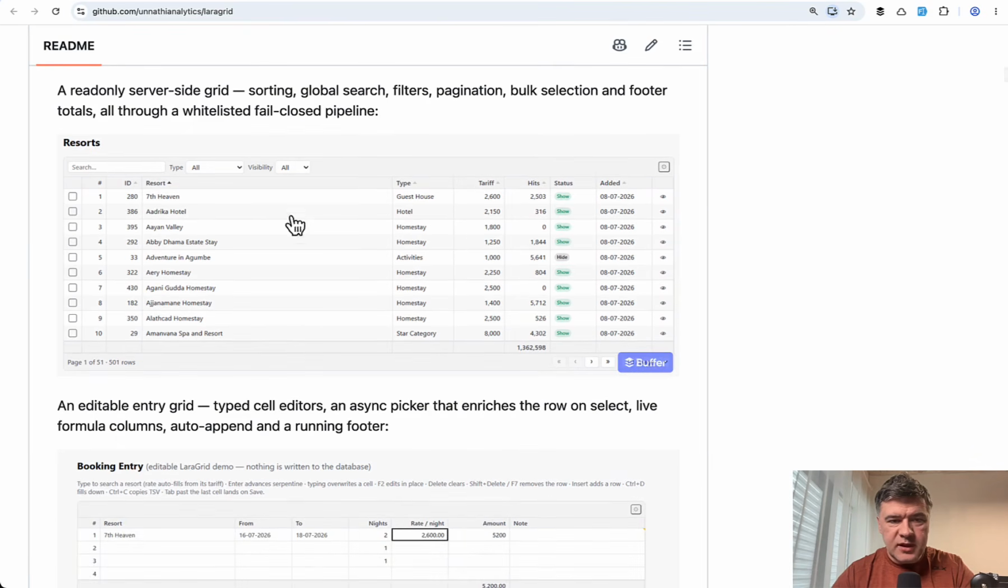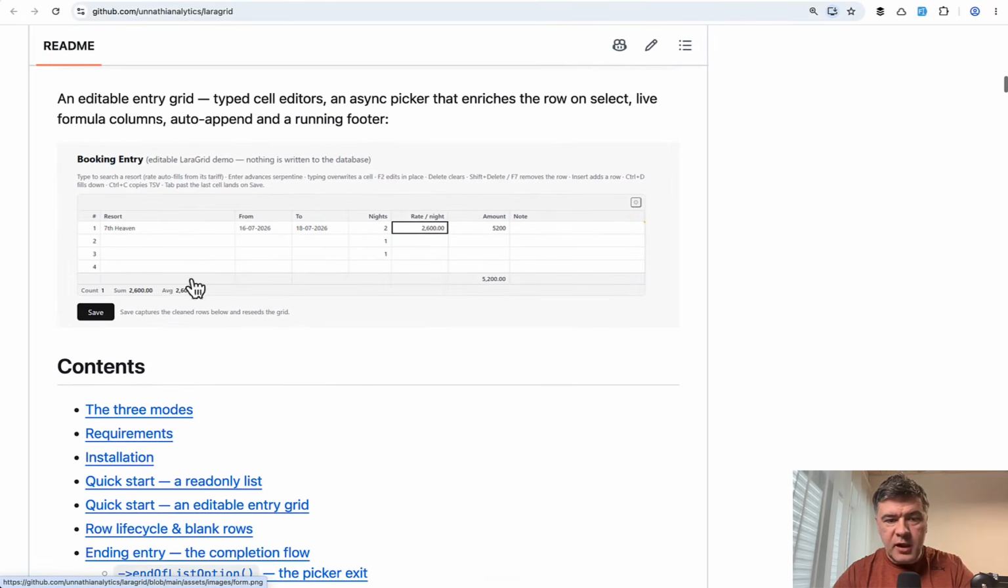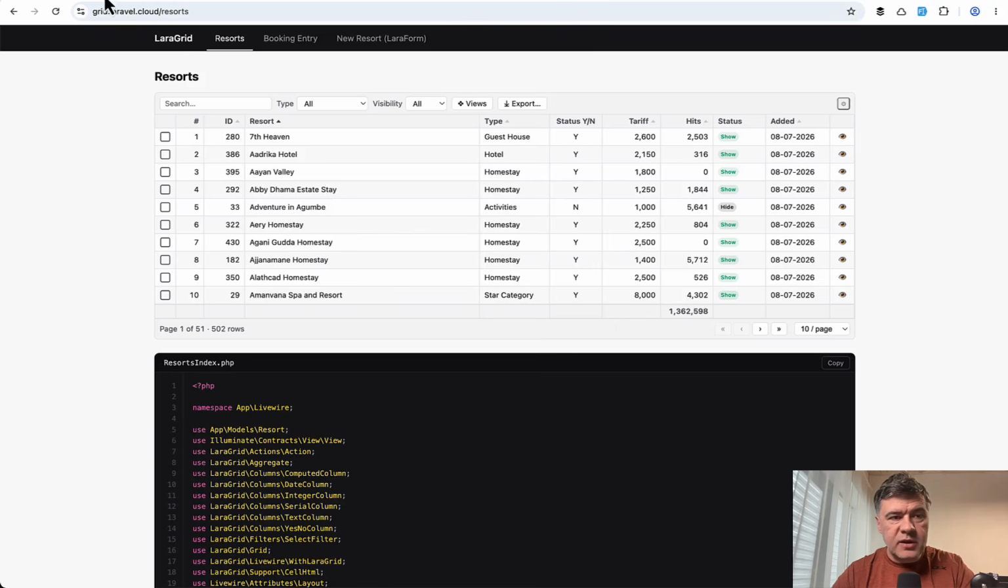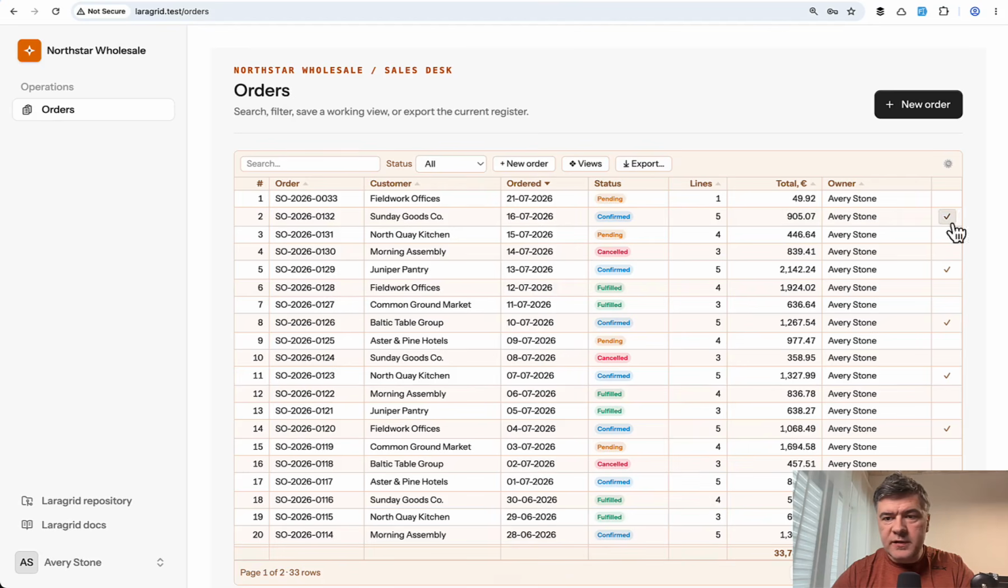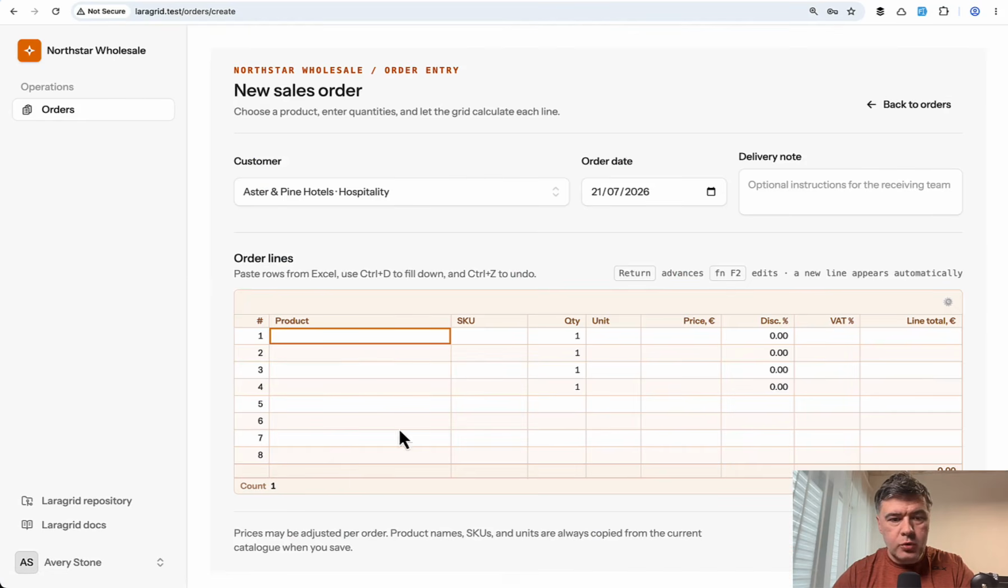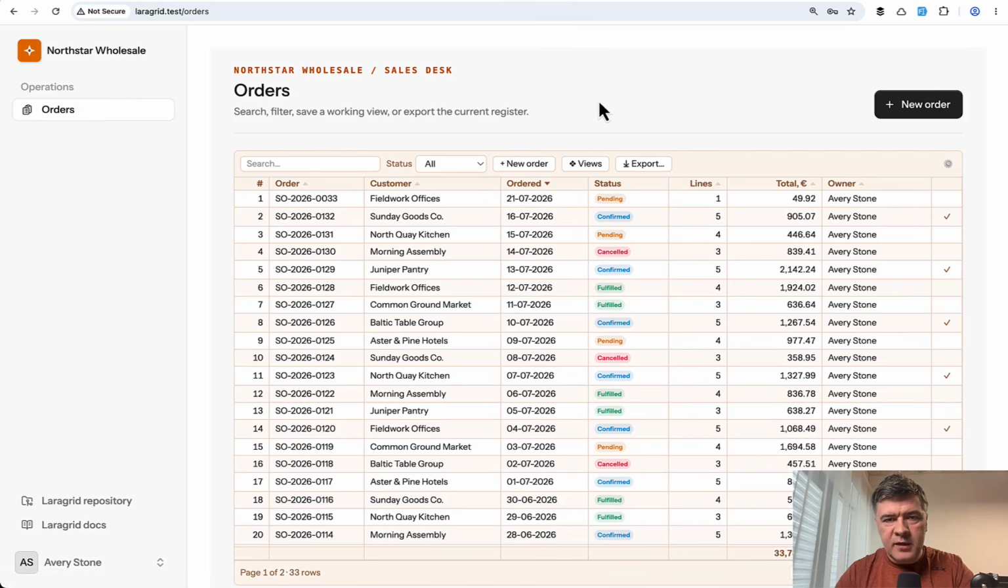So you can have just a table with filters, but also you can have Excel sheets to enter the data. So let me show you both with a demo. First, there's an official demo at grid.laravel cloud where you can see the table and the booking entry form and see the code and play around with it, but I've made my own demo. So this is the table of data, and there's also a form for a new order inside of the Laravel Starter Kit Livewire version because LaraGrid is powered by Livewire.